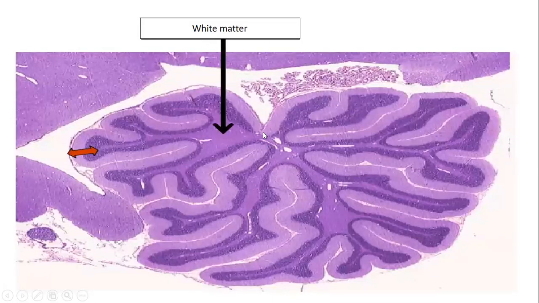The next picture is just to highlight the cerebellum. Just now you saw the picture of the cerebrum, and this is the cerebellum. In the cerebellum, the gray matter is also located at the superficial or outer layer, and the deep layer is white matter.